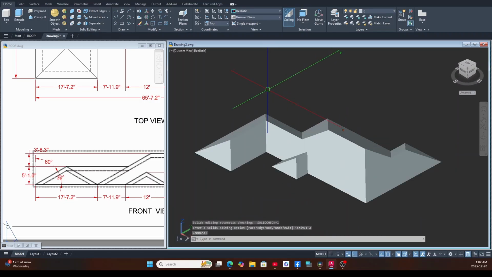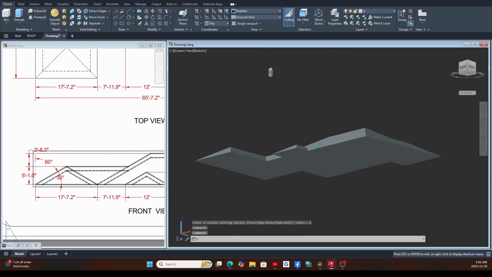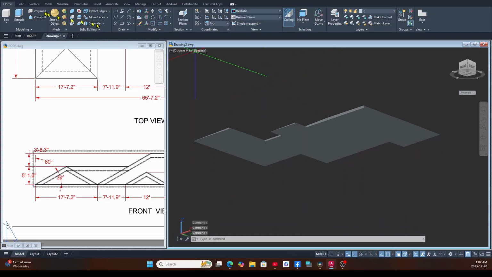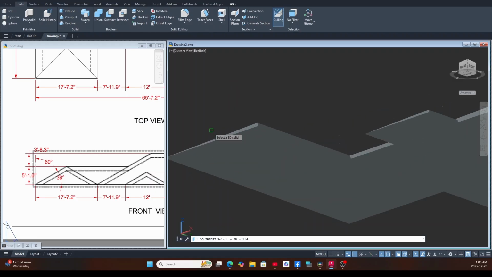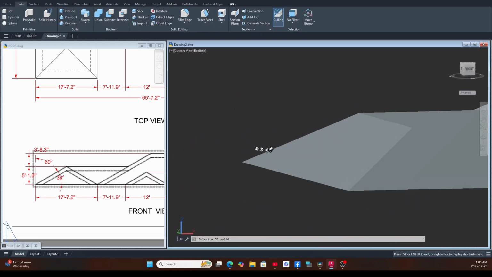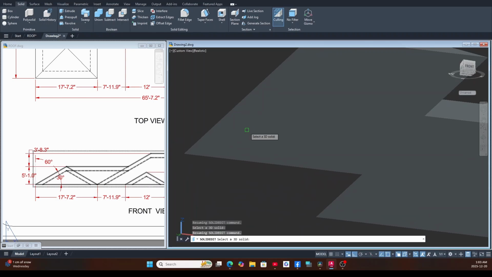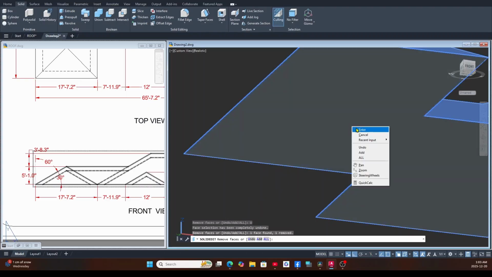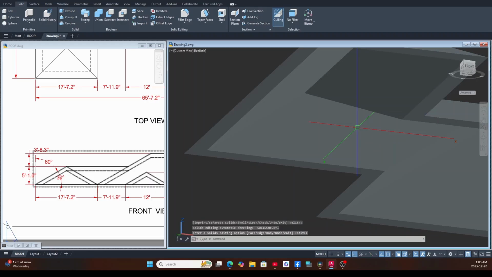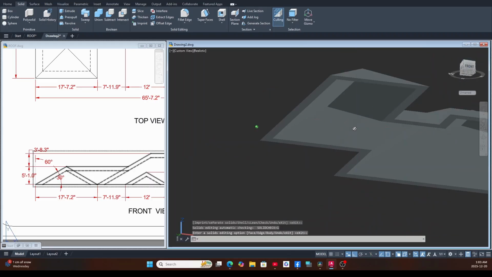Alright, now I'm gonna shell this roof. So go to solid and select shell. Just bring this closer and select the object, right click and select undo. So undo this face because we want this face open. Enter and enter 10 inches for thickness. There you go.